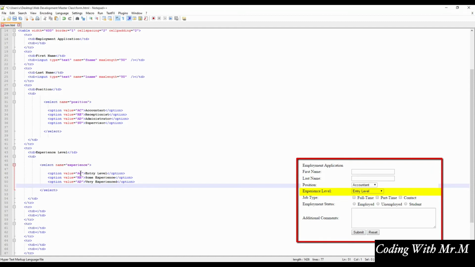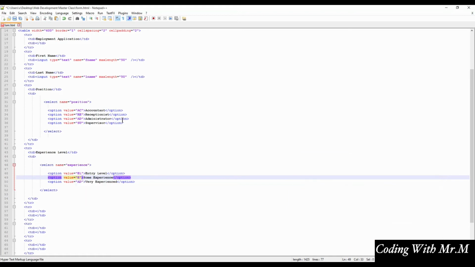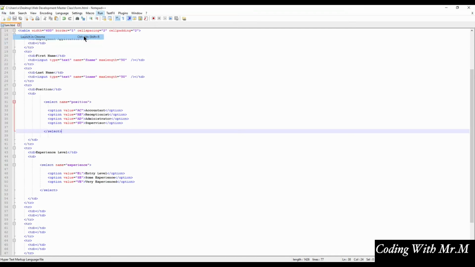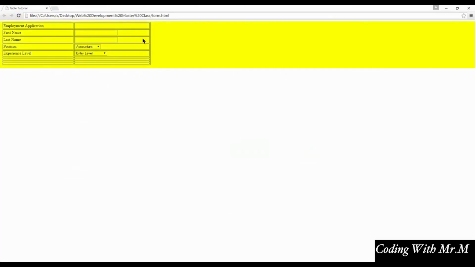And we'll also change the values that get submitted to our PHP script. So entry level, and very experienced. Let's go ahead and save our file and preview it in our web browser. So that's what we have so far. There's the first select menu we created, and here's the second.